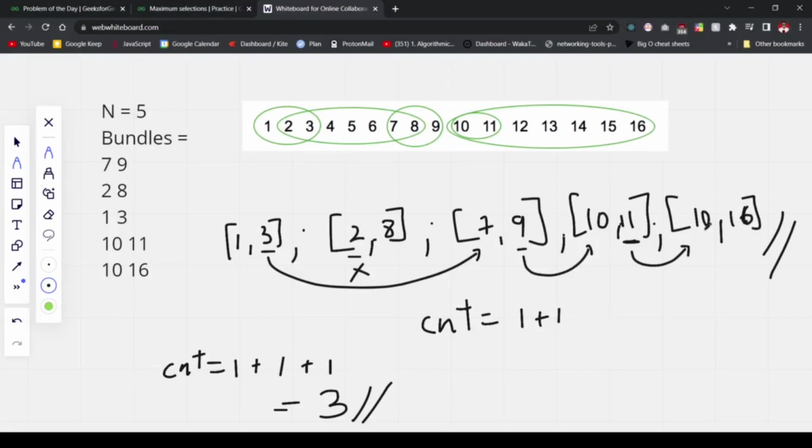Now I'll make a check for 11 with the next range's first value, that is 10. Since 11 is greater than 10 over here, I will not be including that range. And now here my count is 2.